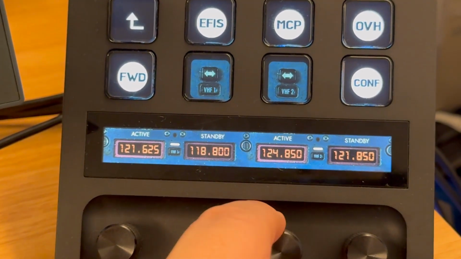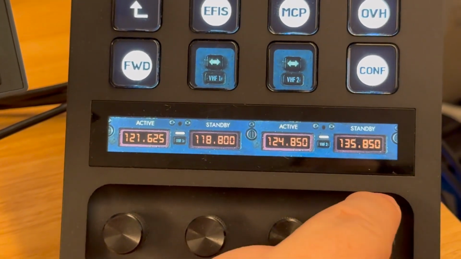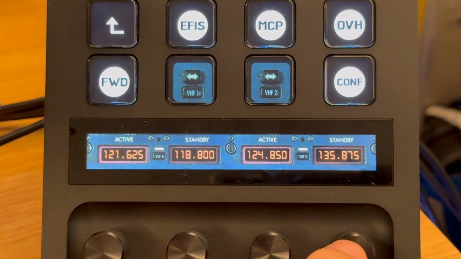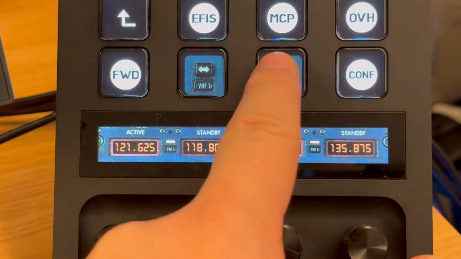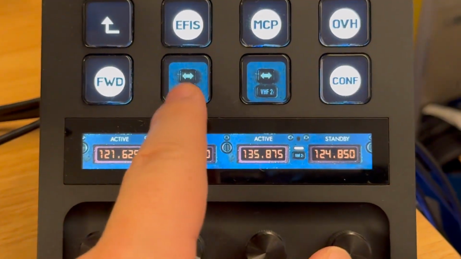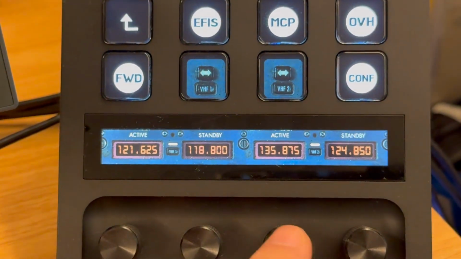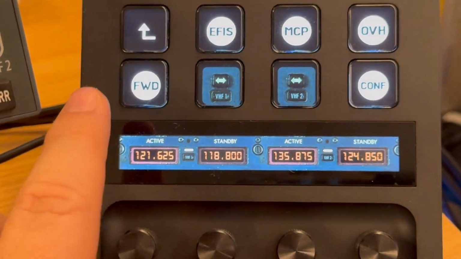Same thing for VHF2. Set this like this. Pushing the buttons here won't do anything. You just have to tap this guy. So just these 2 buttons and these 4 dials is what you would use.